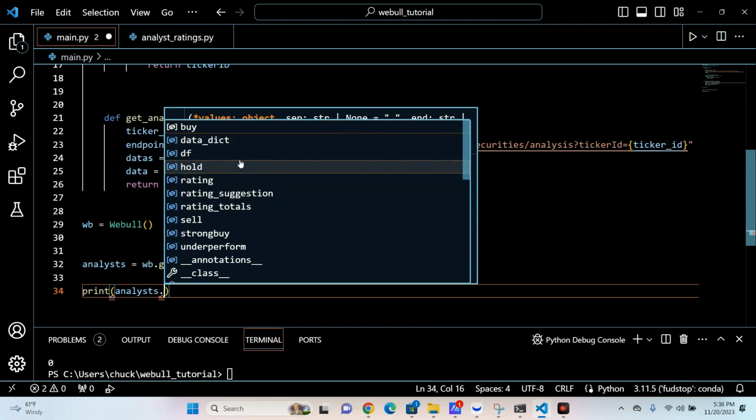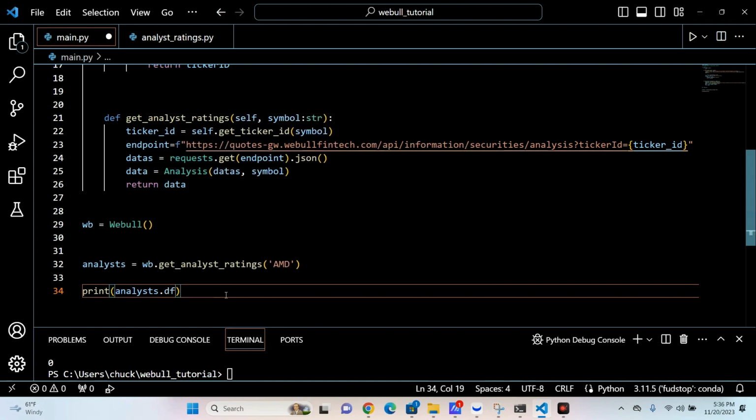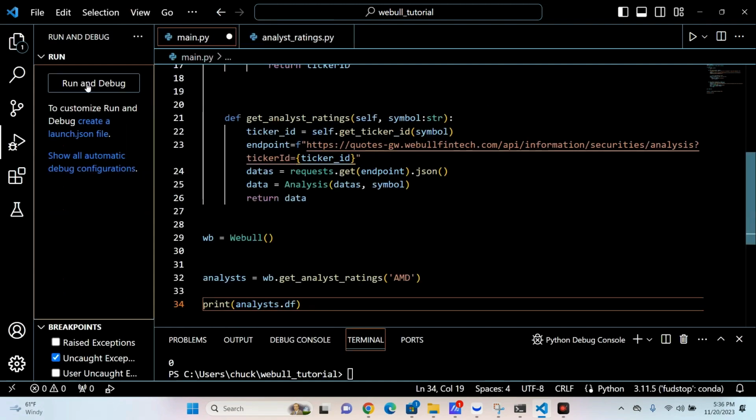So we can choose from any of these, and I'm going to go ahead and pick data frame just for now. And we're going to just look at the output in the terminal.